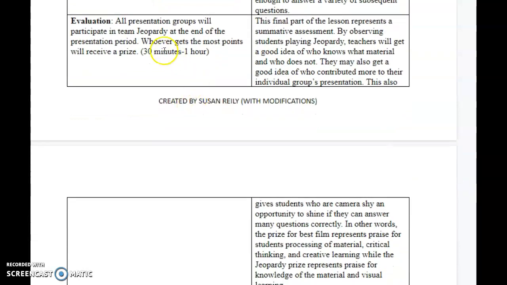Evaluation is Jeopardy, so that's fun. It's a lot more fun than a test. Whoever gets the most points receives a prize. So the smart guy in the room gets a prize, whoever did the most studying. They get to shine in that area. And that's a summative assessment, obviously.